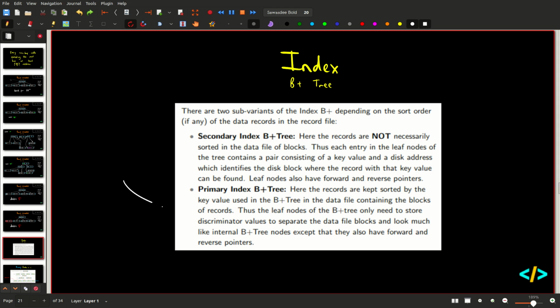And a primary index B plus tree, where the records are kept sorted by the key value in the file, and so the leaf nodes only need to store discriminator values. They don't actually need to store locations, because the locations are derivable from the actual key value.